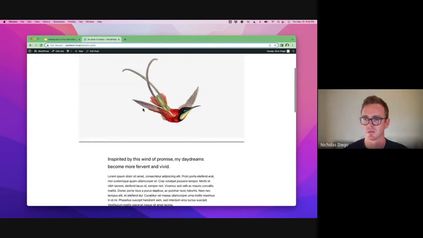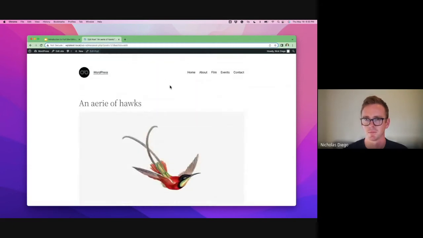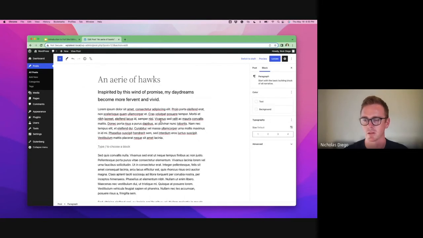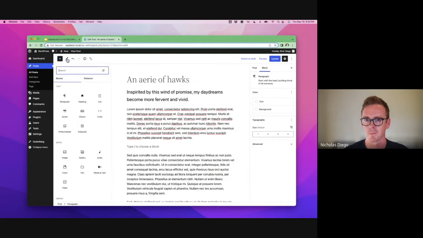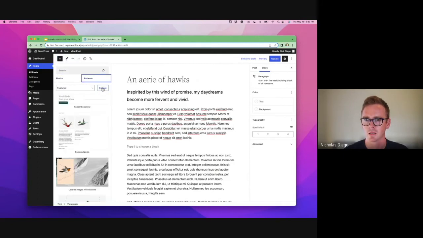In my post here, you can see the post that I have. I'm going to edit the post. In my post, I want to employ one of the patterns that the theme author provided. So I'm going to click on the inserter, go to patterns, and take a look at the pattern explorer.